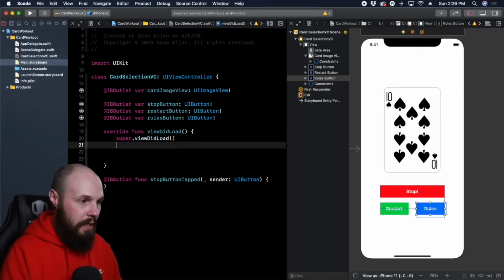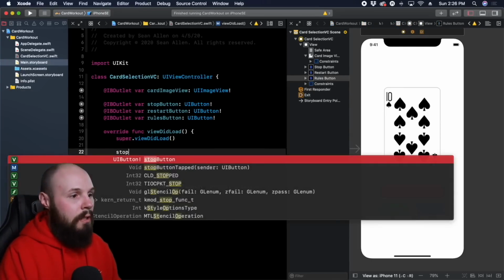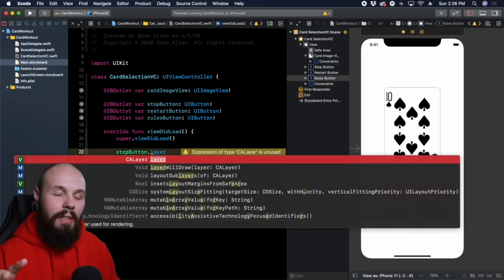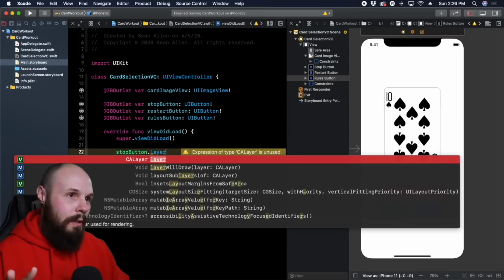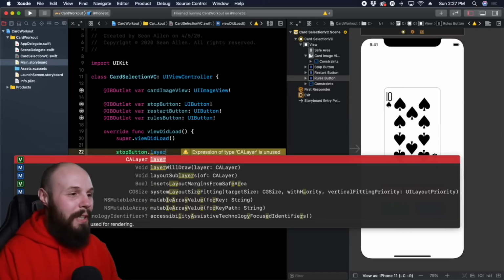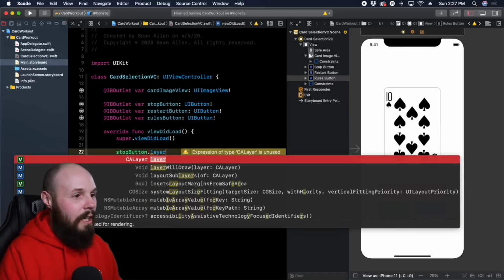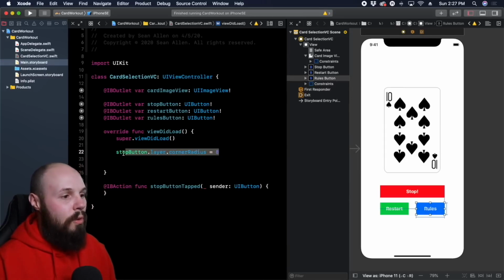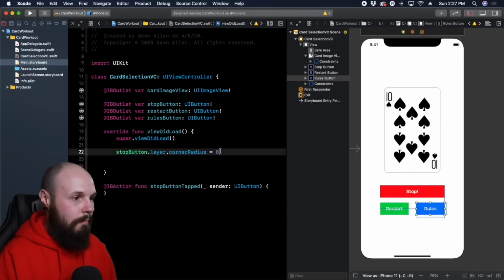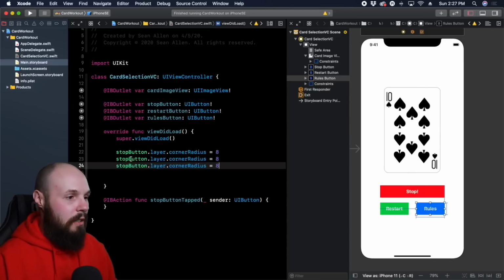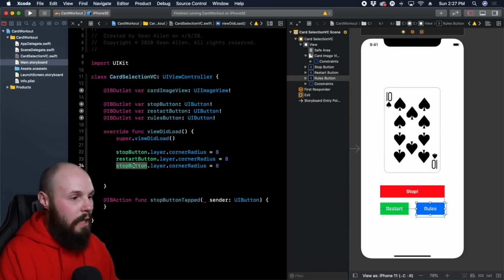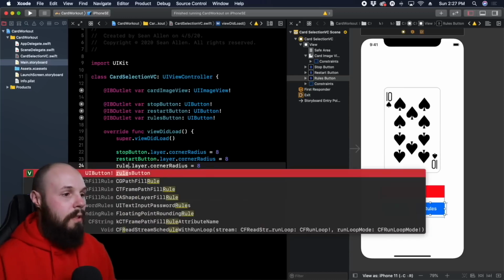And let's give it that corner radius. So we can do stop button dot layer. This is a CA layer. When you're doing corner radiuses, you have to go down to the layer of the view. Probably too much for the super beginner course. Just know the layer dot corner radius equals 8. And we're going to do this for the rest of our buttons. So copy and paste, and then I can double click there and do restart button, enter, double click on the stop button, and then call it rules button, enter.